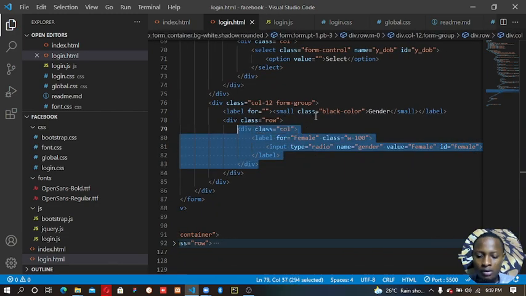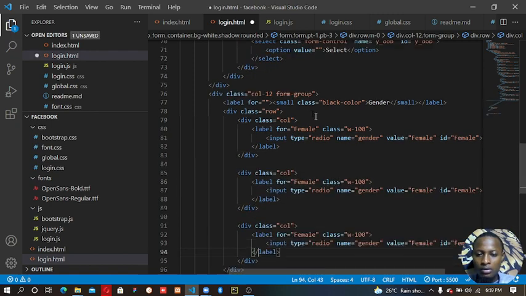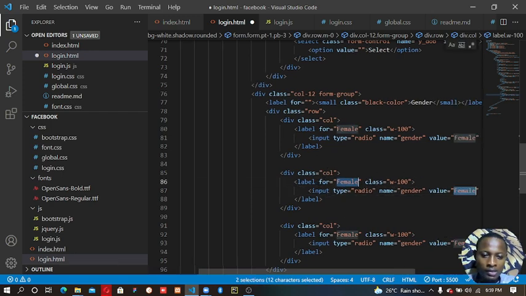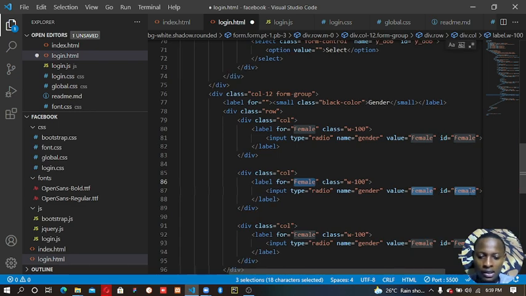So just copy and paste that. So this will be male. I'll highlight this and press Ctrl D to look for the next one, and the next one, which is the ID. I'll change all that to male. Then this last one, I'll change it to other.